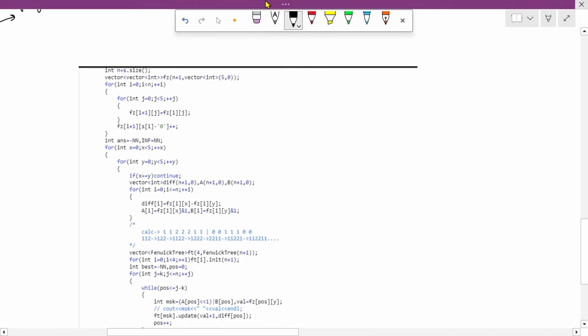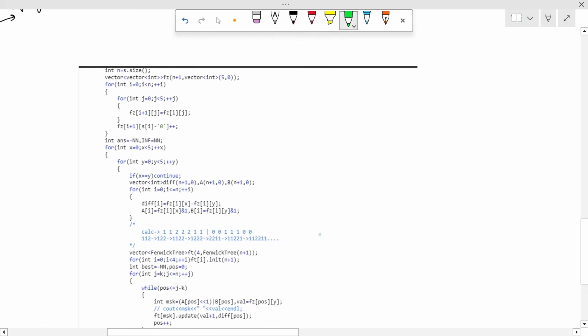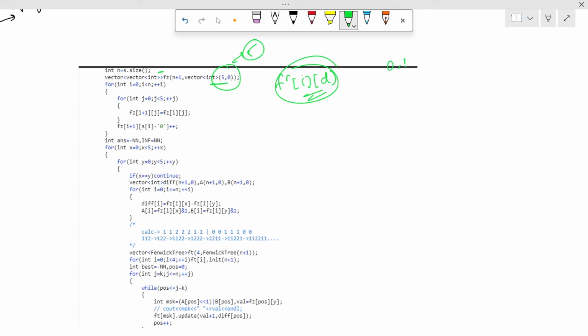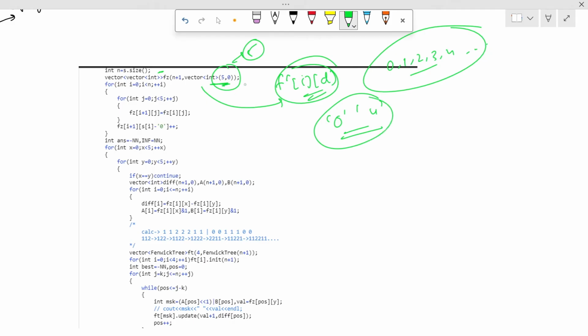In this main function we have to compute all the values. First we have n and the size, and the frequency. And first this f of I and d, okay, you can say the values basically. And this is the digit up to 5, like you can say 0 1 2 3 4, okay, and so on. We have to calculate the values, and then 0 to 4, we have to set their range.